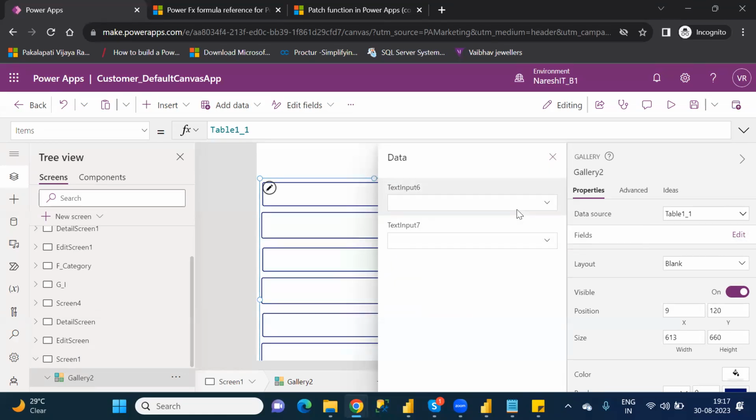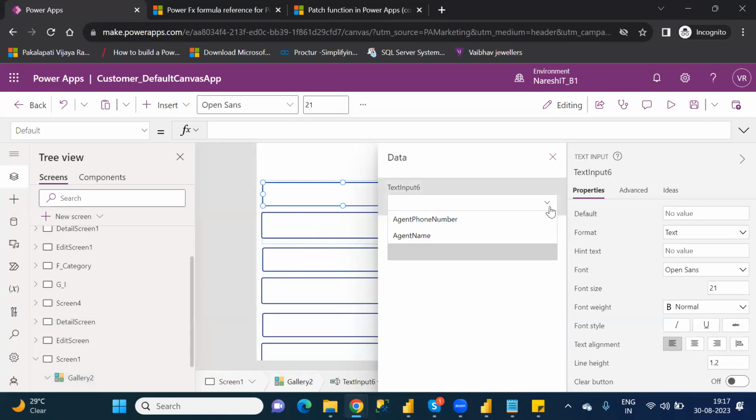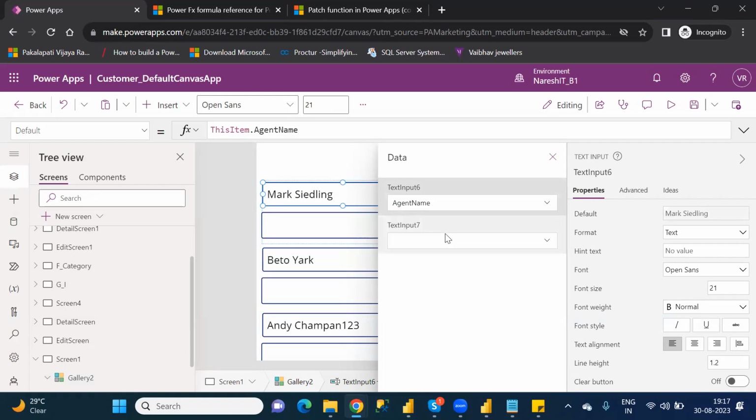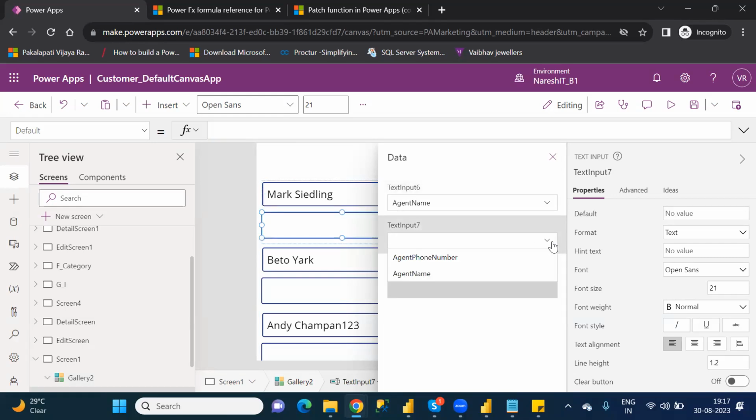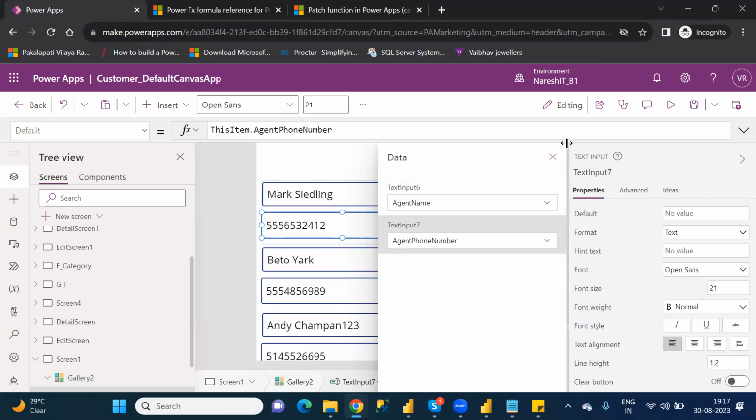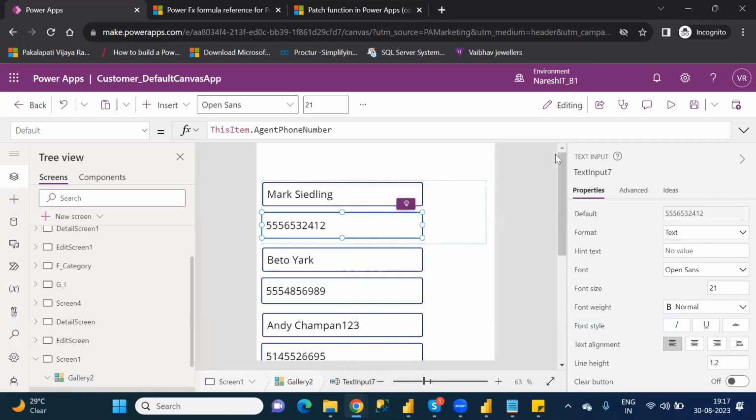Now, in the text box, what column do you want to take? See, in this table, which column do you want to display for which related one? In the text input, agent name. See here, automatically the value will be displayed there itself. Here also, agent phone number. Agent name and agent phone number will be displayed here. That means each row's agent name and each row's agent phone number will be displayed here.